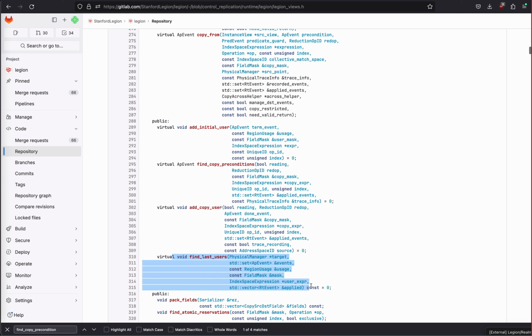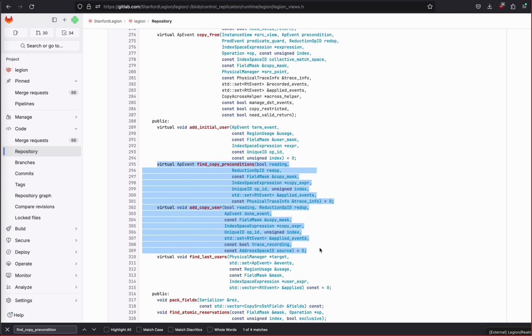Actually, the find last users is for tracing, so we can skip that. Initial users is for when we start up a new task, so we can skip that one. But really, these 2 methods right here are the two virtual methods on this individual view class that help you find the copy preconditions. Then when you're done issuing a copy, it'll record the new done event right here, that will tell you this copy will be done using this instance when this event triggers. The last time, we went and looked at find copy preconditions and add copy user for reduction views.